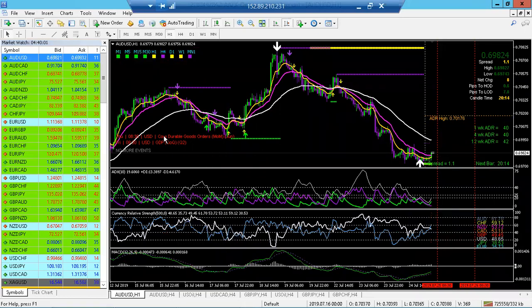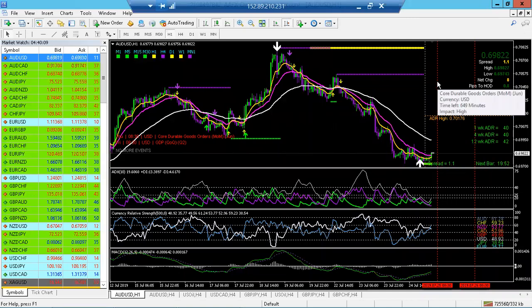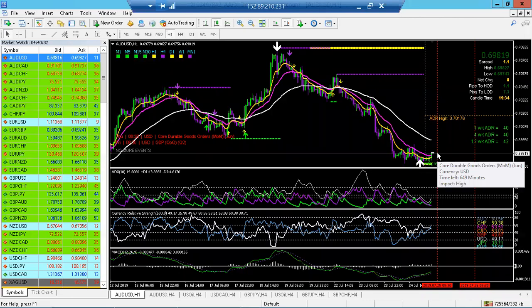So you have some time. This one doesn't happen until Friday. That news for durable goods is tonight, or is it? No, this is time left 639 minutes. I thought it was tomorrow morning. According to MT4 time, it would be the evening, but yes, it is tomorrow morning our time, US time specifically. 649 minutes until that happens. This will be the bigger news.